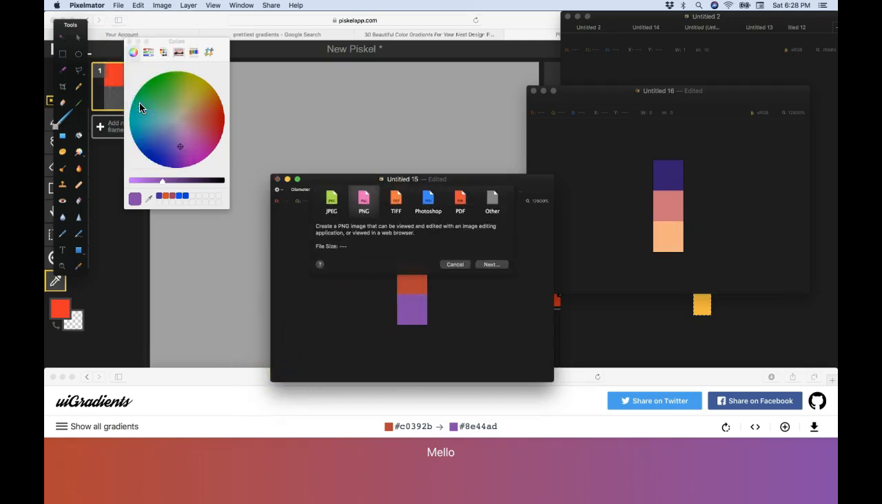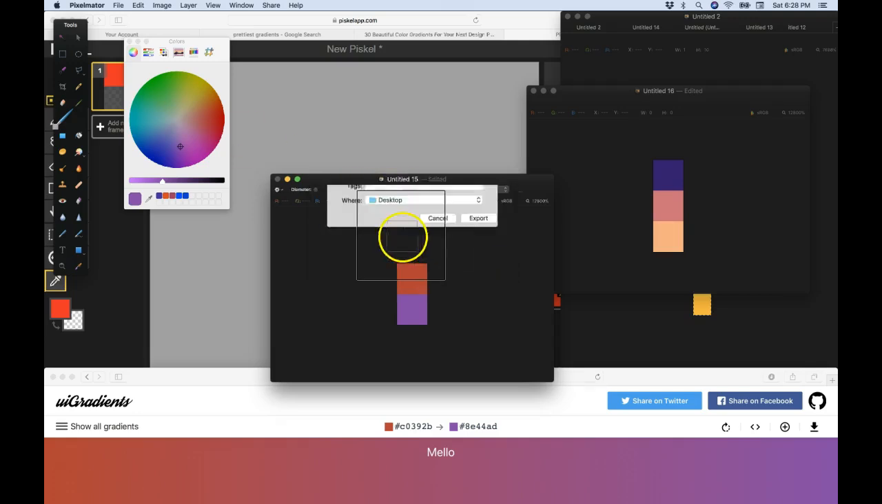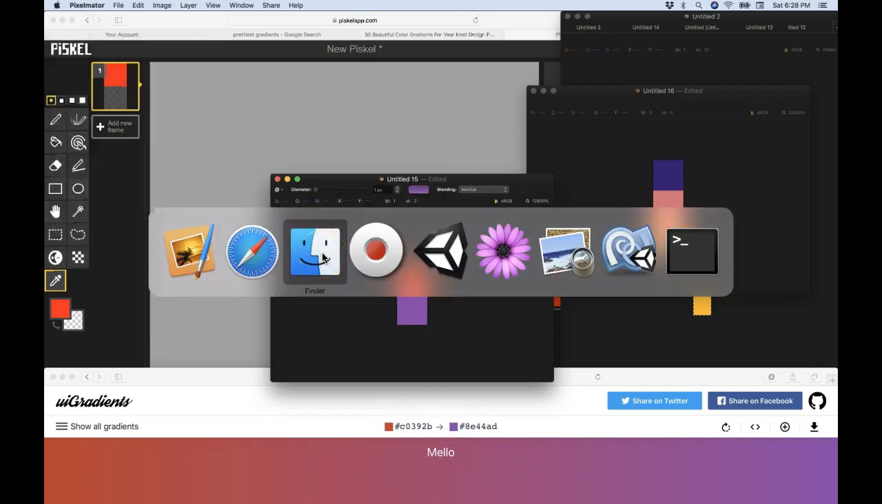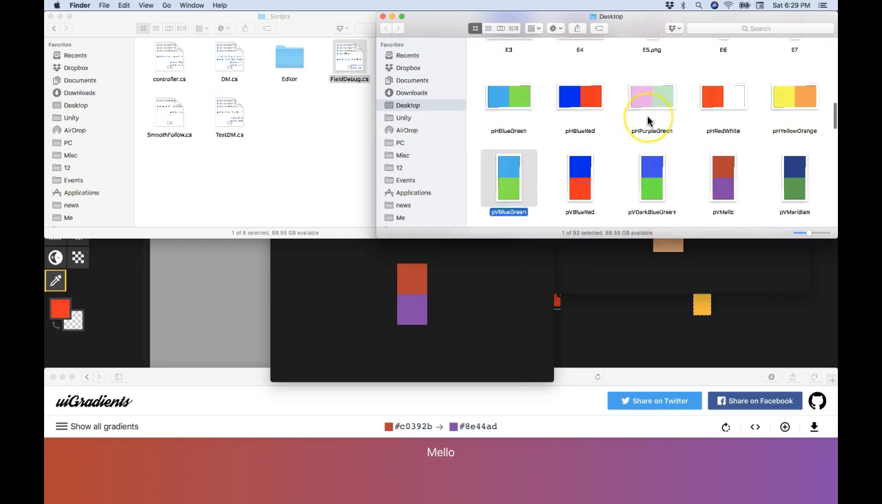What you do is export here from the file menu, then you go to PNG and hit Next. And you give it a name. Now I've made quite a few of these, so I've given it a simple naming convention: P for pixel art and V for vertical, because this is 1x2 and not 2x1. And then I give it the colors. Well, I'm going to call this by the name of the gradient, so Mellow. I also figured out a trick, at least on macOS: PV Mellow.